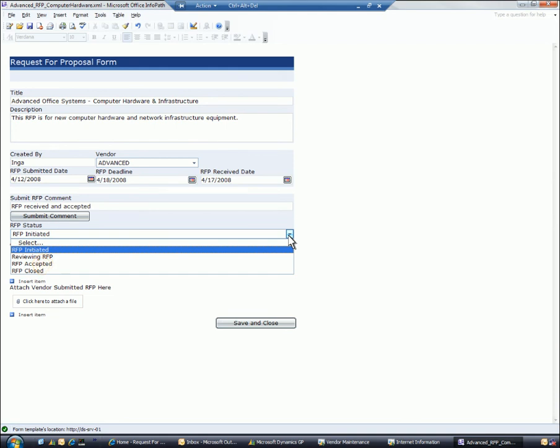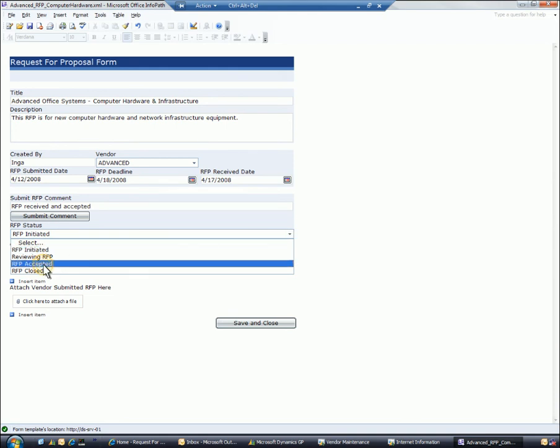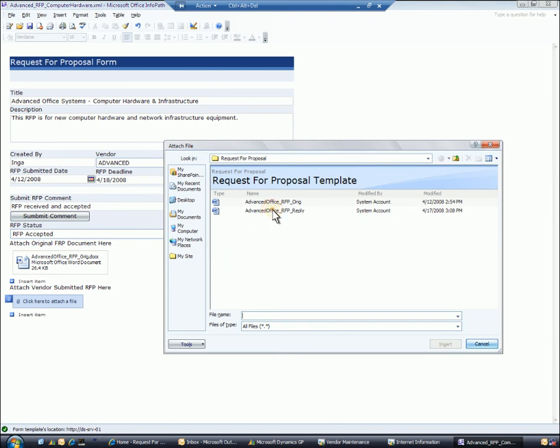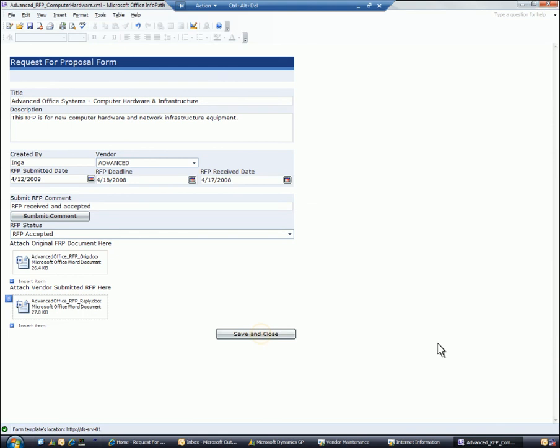Next, Alicia updates the RFP status. Lastly, Alicia attaches the RFP response to the tracking form to complete the audit trail for this process. With all fields complete, she saves and closes the form.